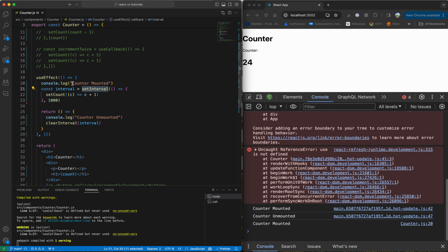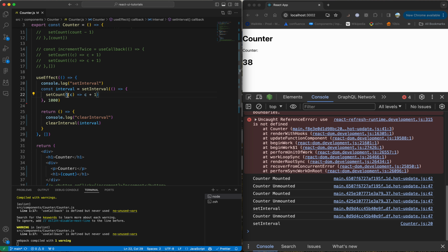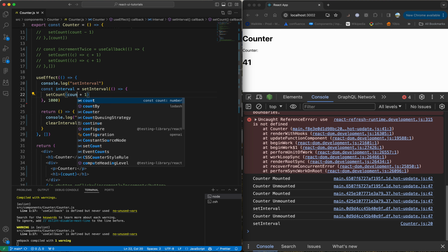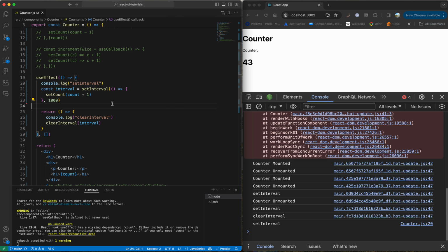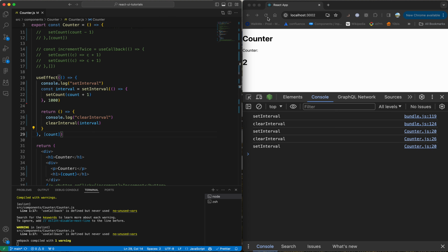But let's see what happens. In this case, we use the function that depends on the previous value, right? But let's see if we didn't use it. If we didn't use the function, it means count plus 1. What's going to happen in this case? It incremented only once, and I'm not dependent on the counter, so it doesn't work. So in this case we need to put a dependency array, with counter in our dependency array, and then it works.